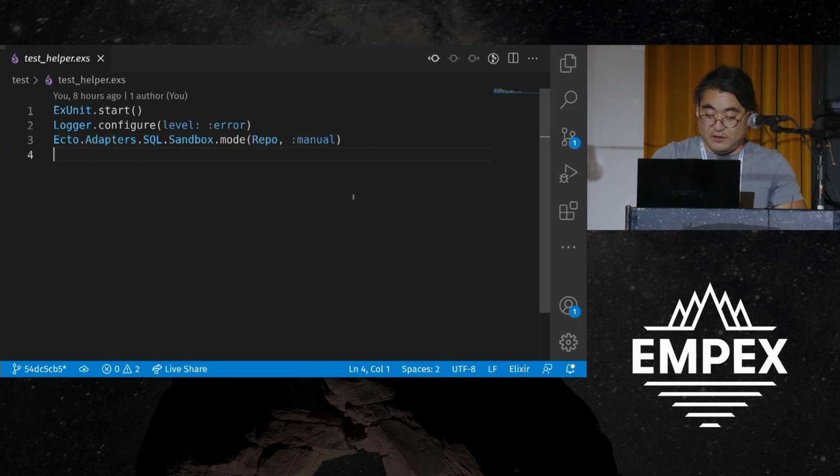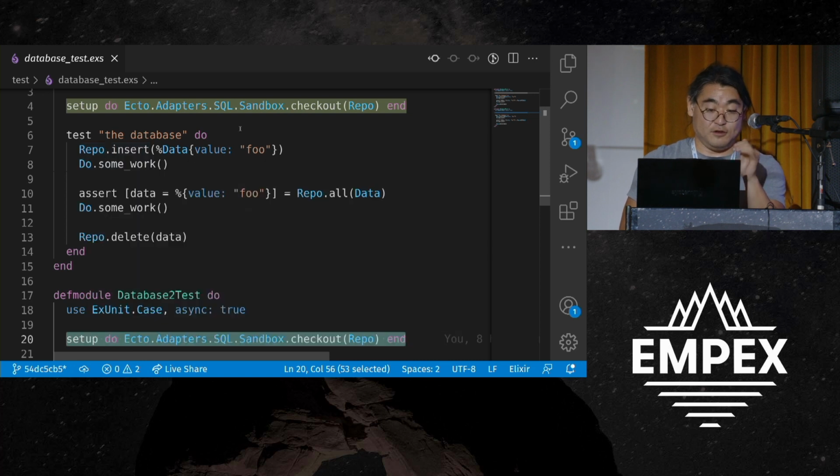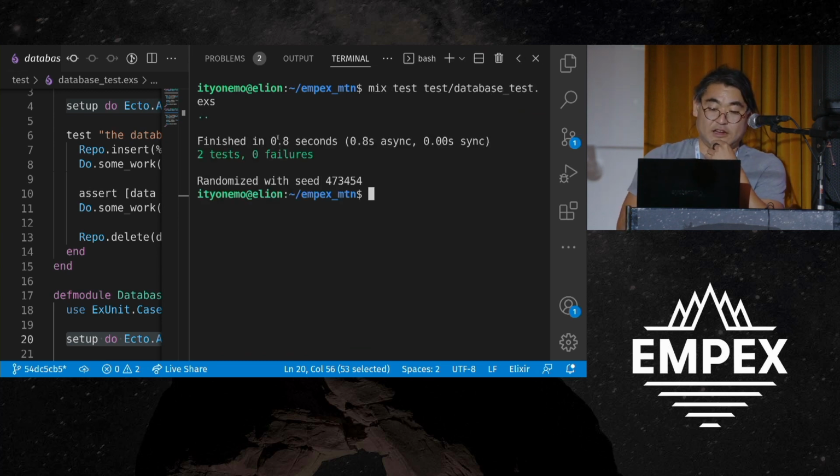And we also have to do something on this side. We have to add this setup do Ecto adapters SQL sandbox checkout. This is what takes the sandbox and checks it out, creates a transaction, and then binds all of the code that's inside of the test to that sandbox. All right, so let's run this. And great, we get 2 green dots.